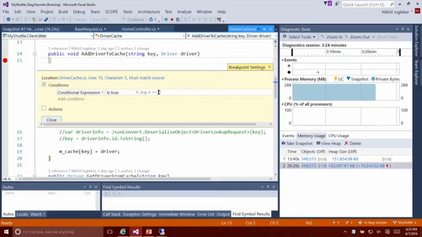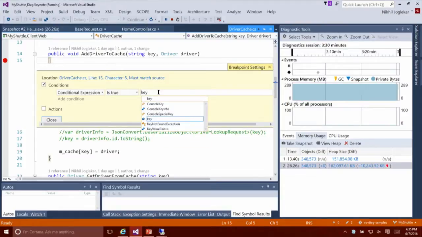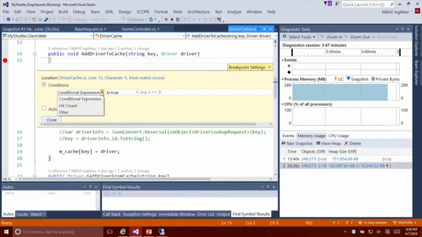You can put anything into a conditional expression breakpoint that evaluates to a Boolean variable. So in this instance, I get IntelliSense, and for example, I could do key and compare that to something if I wanted to, and I can make this expression as complex as I want. So anything that evaluates to a Boolean variable. So that'll only break if that condition is met? Exactly. You're picking up on this.